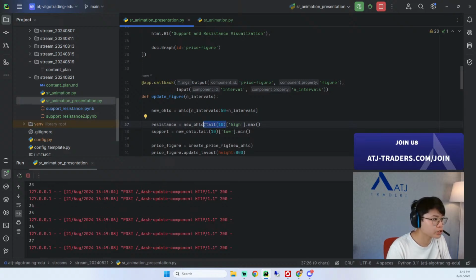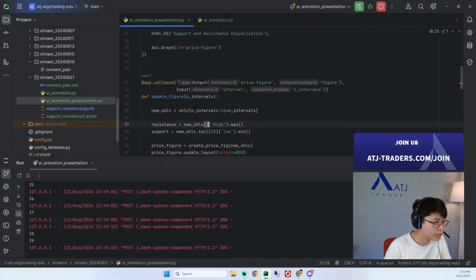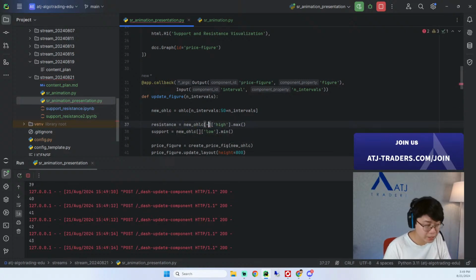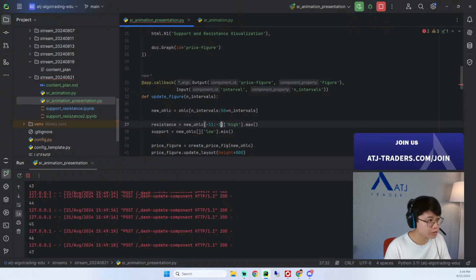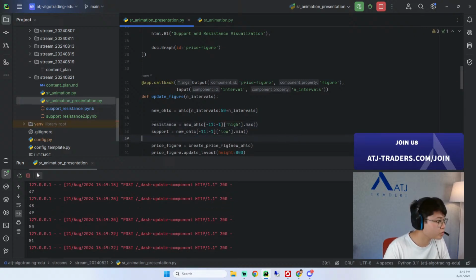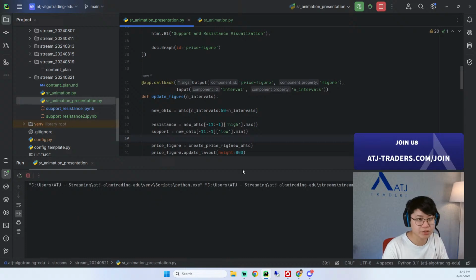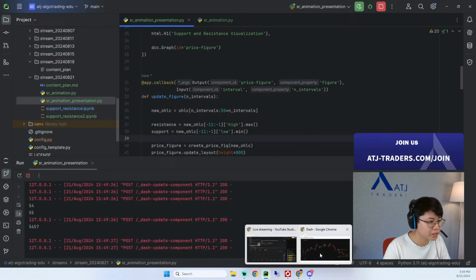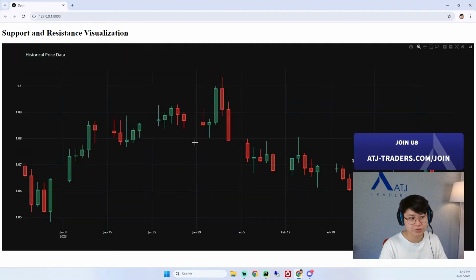Or I could actually take a slice and add minus 11 until minus 1. So the last candle would be disregarded, and that way we can check if the new candle is a breakout or not. So I'm going to restart that, and let's refresh this.